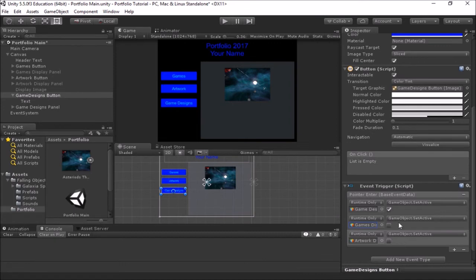So we'll do that. Now we're going to have to do this for all of our buttons to add the artwork and also this new panel, this Games Design panel, to those as well. So make sure these are all set. However many panels you have, you're going to have that many events in your pointer enter. Okay? So actually, let's go back through and check those.